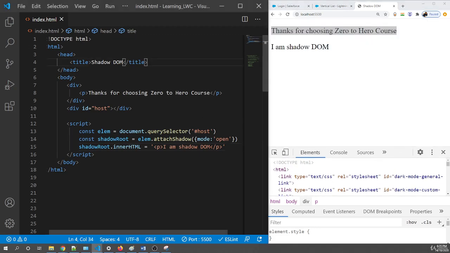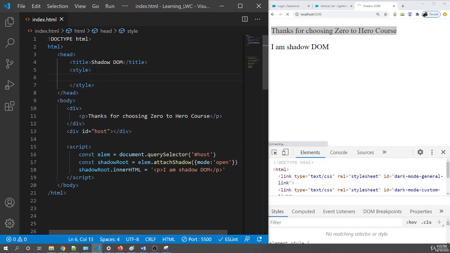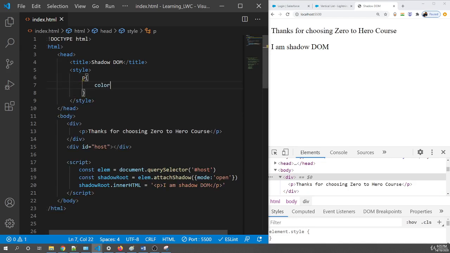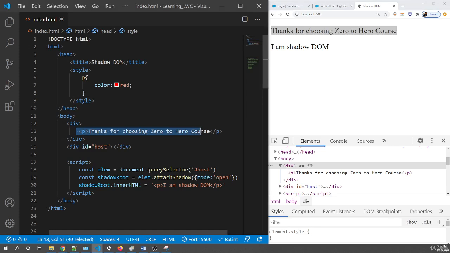So let's create a style tag. If you want to use embedded style without creating a separate CSS file, you can use the style tag. And I'll say to the p element, give color red. Now you see it's only updating the color of the element that is in the DOM, not in the shadow DOM. So shadow DOM restricts the passing of colors, event propagation, as well as elements, right?